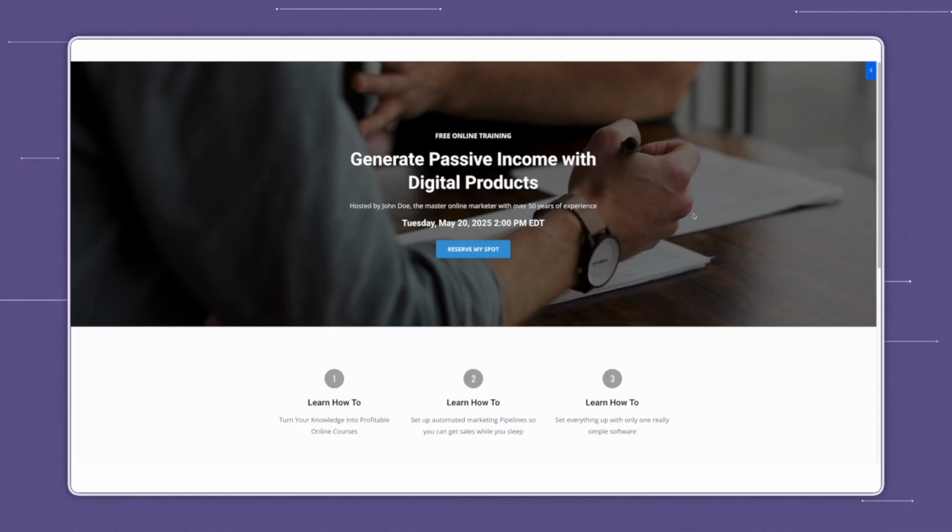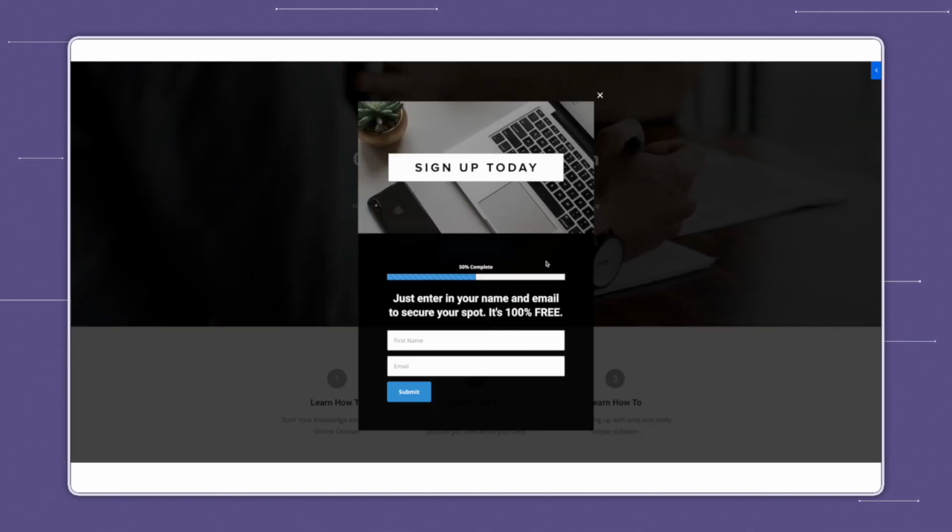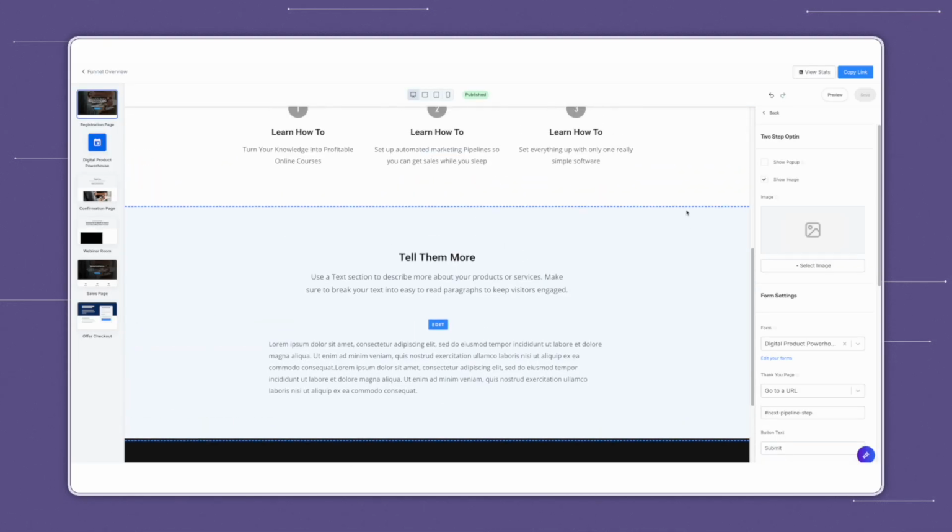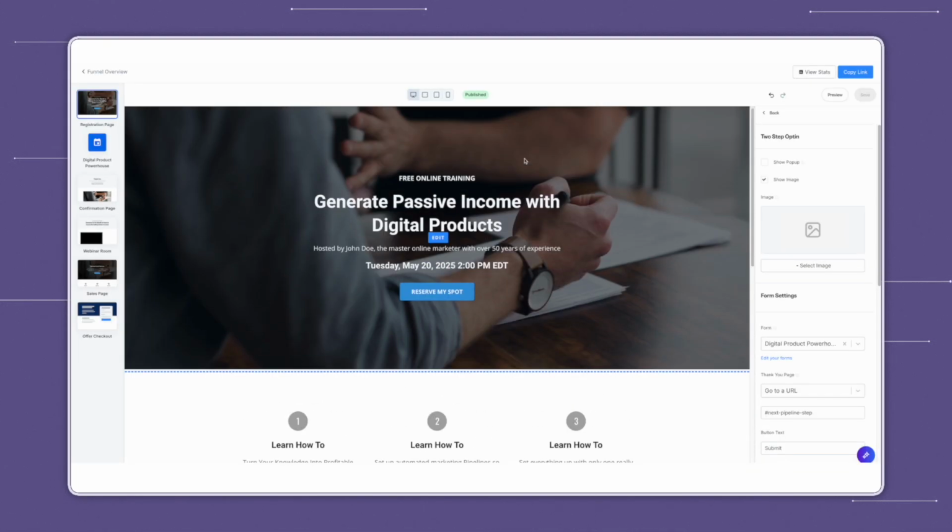Obviously I haven't altered it very much, but I just want to show you what the 2-step opt-in looks like. So they're going to come to your registration page and click your CTA button. This is the 2-step opt-in form that pops up. So you can edit this as well in the editor, but again, just a first name and email is usually fine for this. They're going to click submit, which will take them to whatever thank you or confirmation page you've selected.